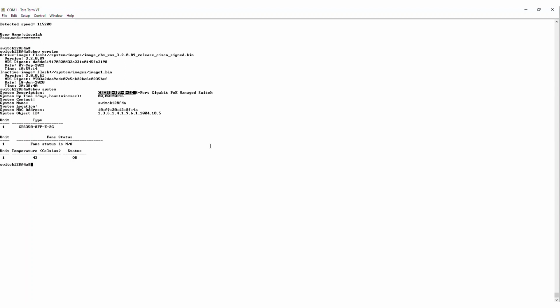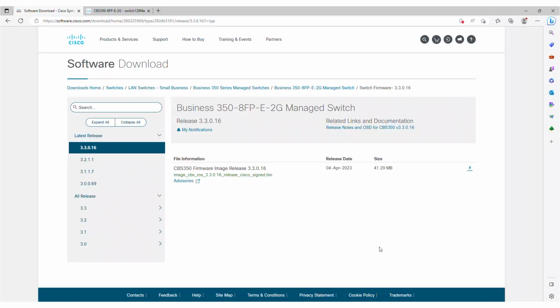Download the appropriate switch firmware from software.cisco.com. In this example, I'm using a Cisco Business 350 series switch and downloading firmware version 3.3.0.16. It's important to note that some firmware versions may not be compatible with this process. If you have an issue with a specific version, you may want to try a different one.